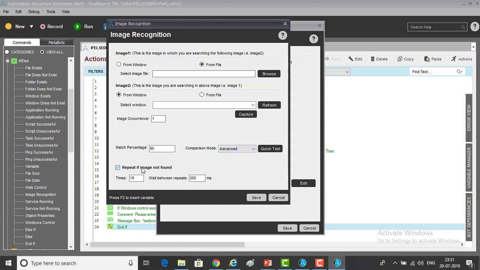Wait between repeats 300 milliseconds, that has to wait. Okay, first of all, which image do I have to check out? Image 1 to image 2. I'm comparing image 1 with image 2.